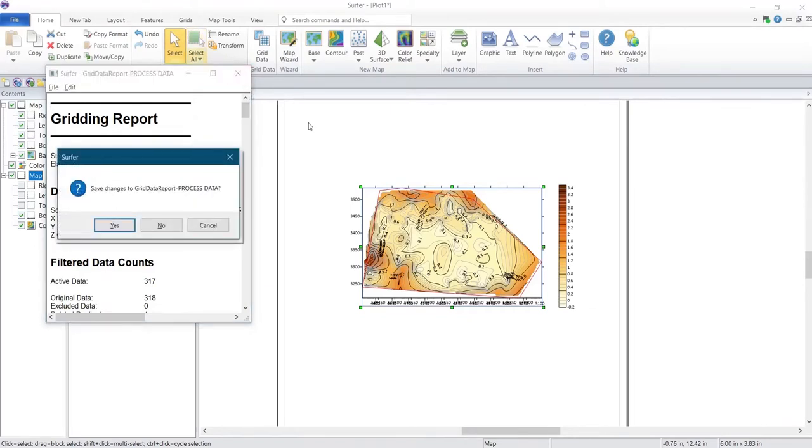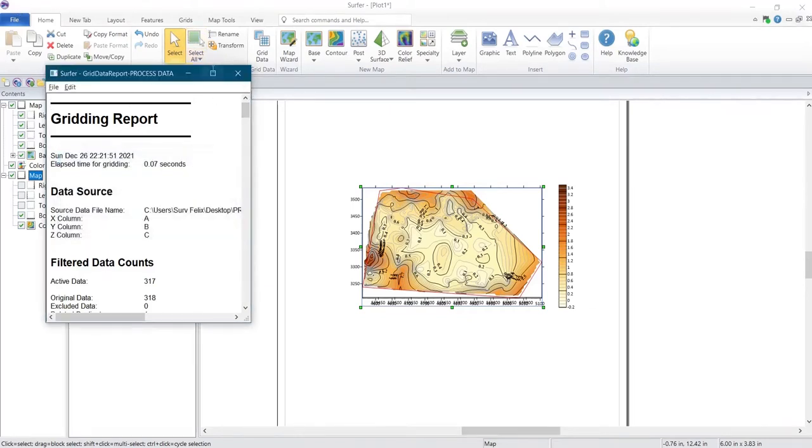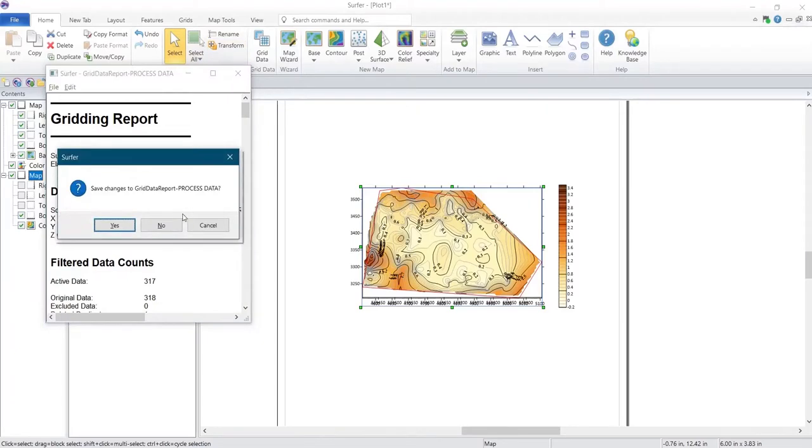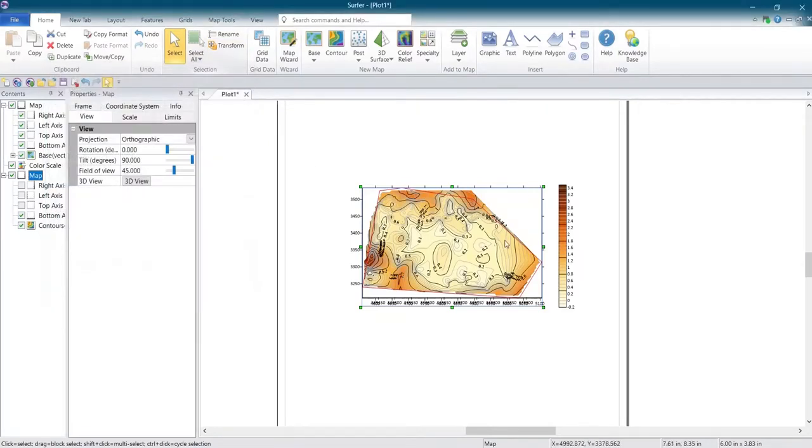Now that's how to plot contour on Surfer. Thank you.